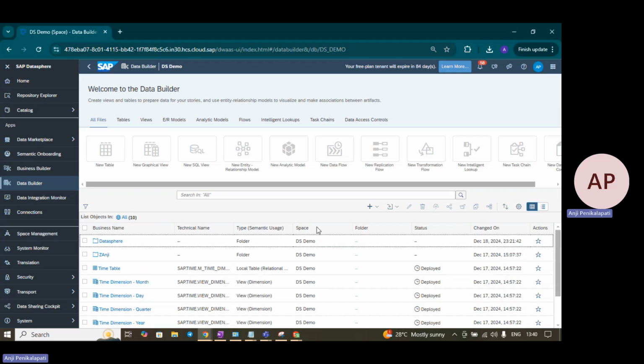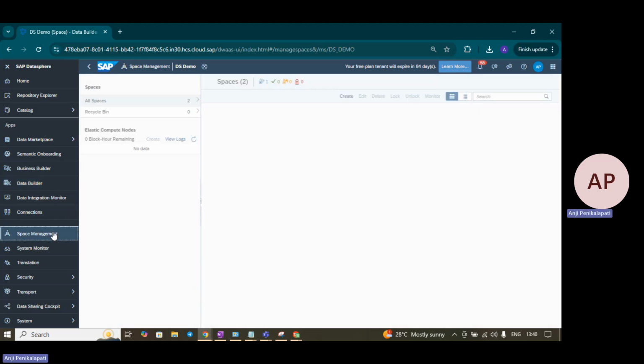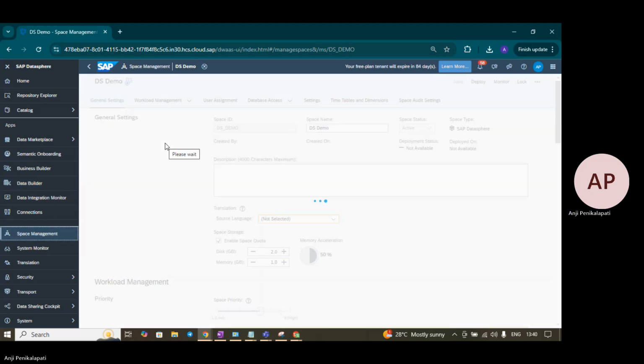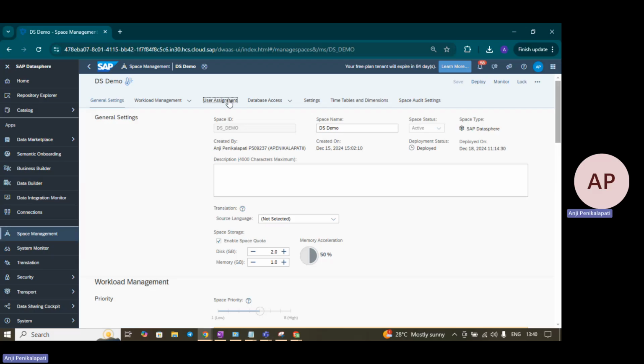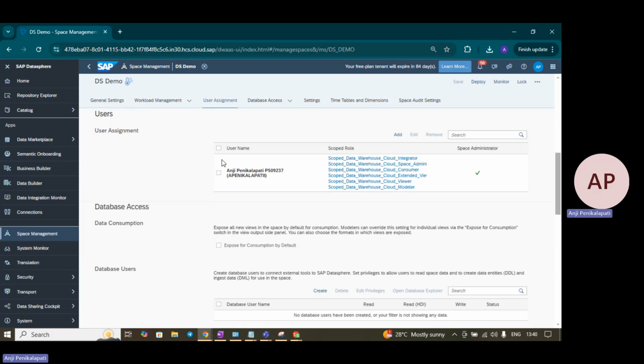But the new user has access only to the second space. Go to space management, go to user assignment. So this is the current user. Sorry, we are in, that's why whatever we created in this, all went under ds underscore demo.